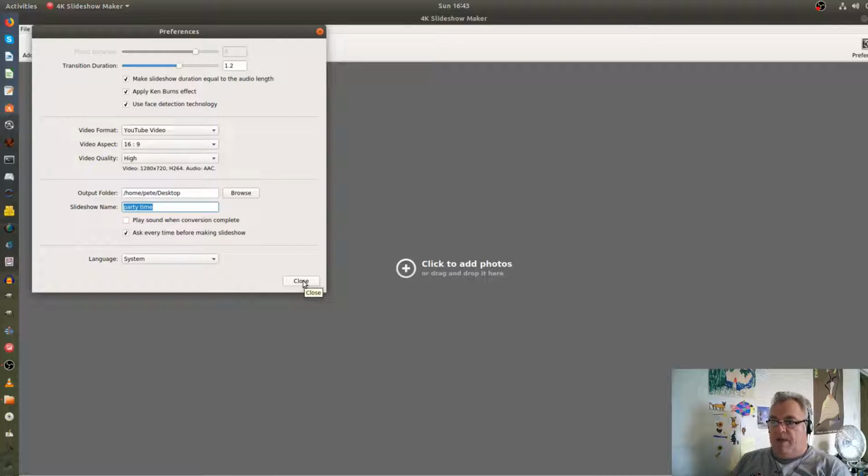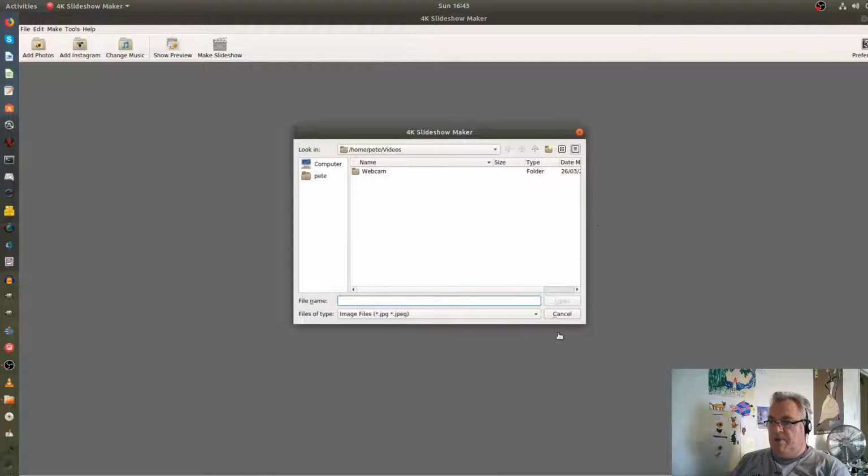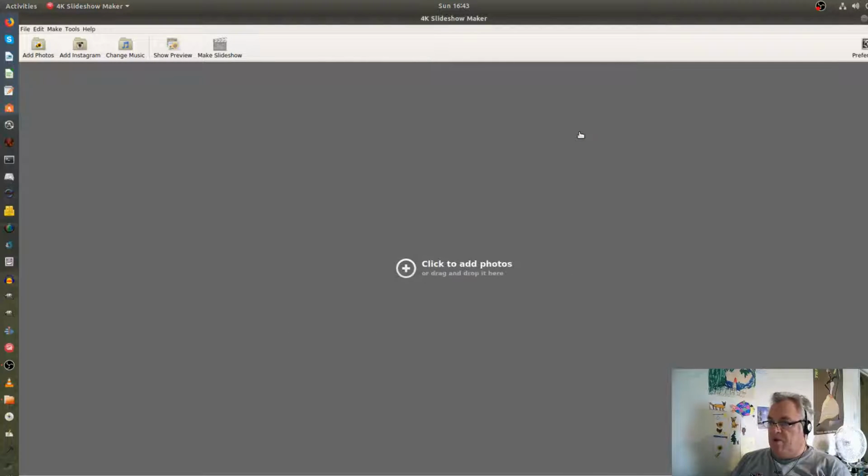Okay, so now we need to choose some pictures. It says you can click to add photos, in which you can click and drill down to them. I find that a little bit more cumbersome, and what I tend to do is go to a folder and drag it up, and then drag and drop the pictures I want onto this workspace here. So let's do that now.